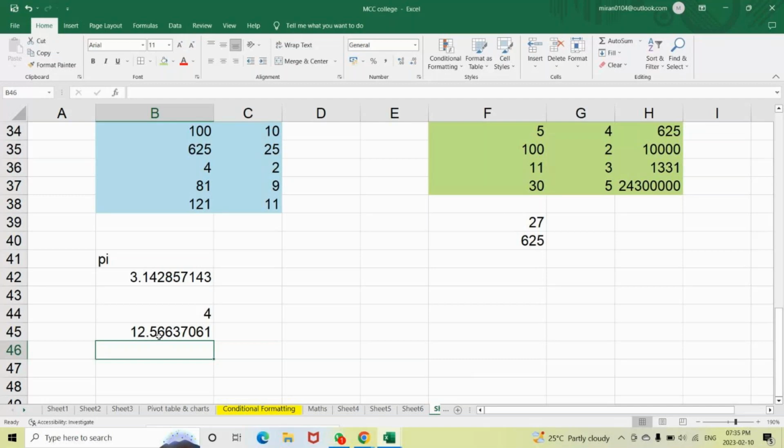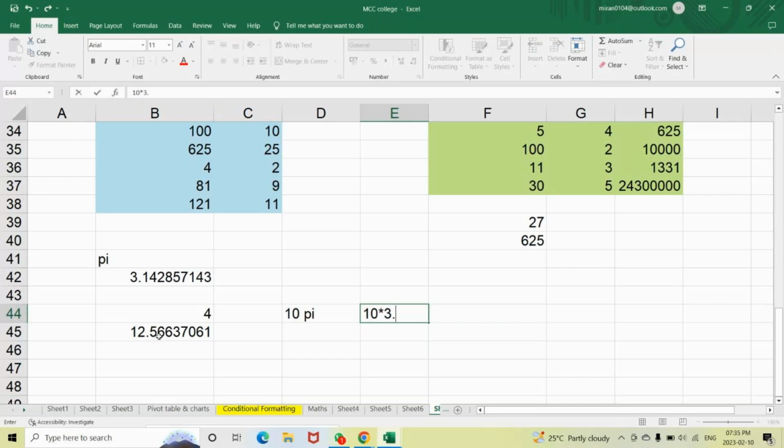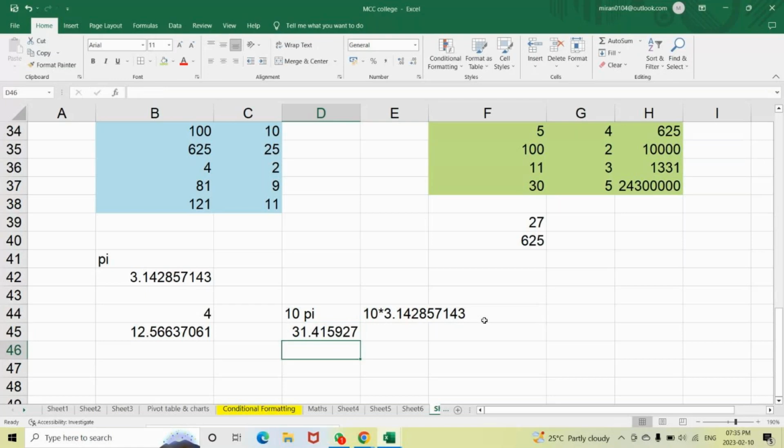Okay. Now I want to know the pi value of 10, which means I need to multiply 10 into 3.142857143. This I have to do. For doing such a big format, what I will do is equals to 10 into pi, open the bracket, close the bracket. This is the pi value, right? 3.14. So 10 into pi, open a bracket, close the bracket, and done.